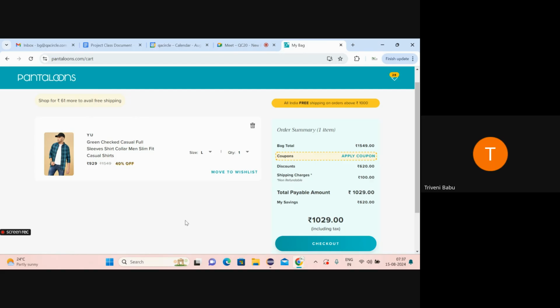Yes, sir. Such kind of mistake should not be leaked to the end users. Right? So I just saw 929 plus 61. It comes to 990. How come they have told it as 1000? Correct? So 990 means again what will happen?